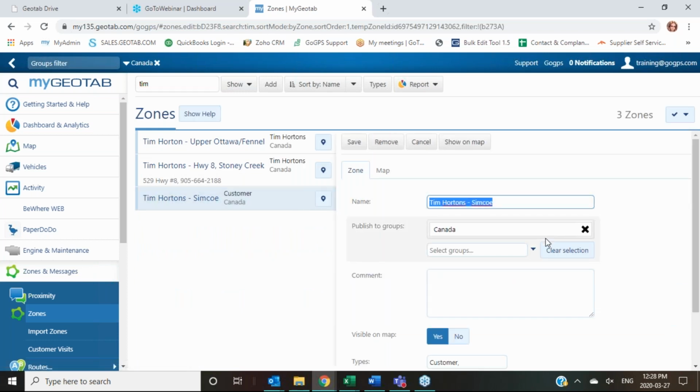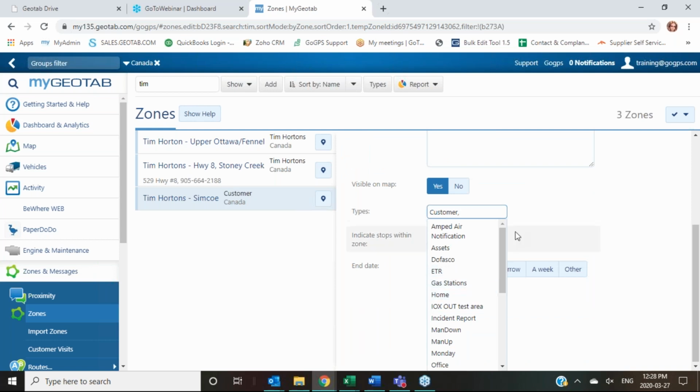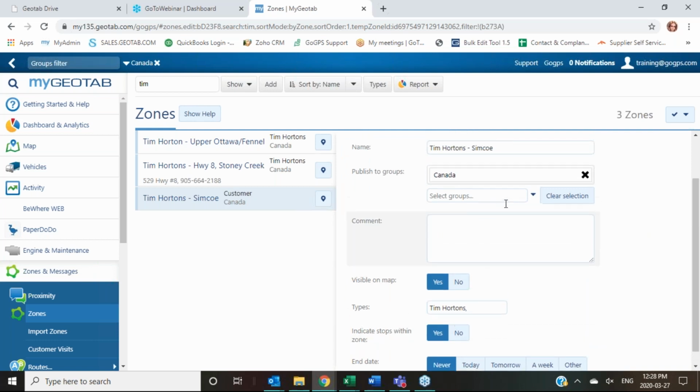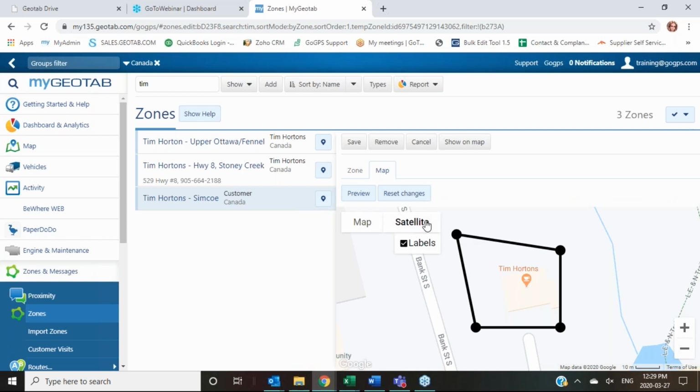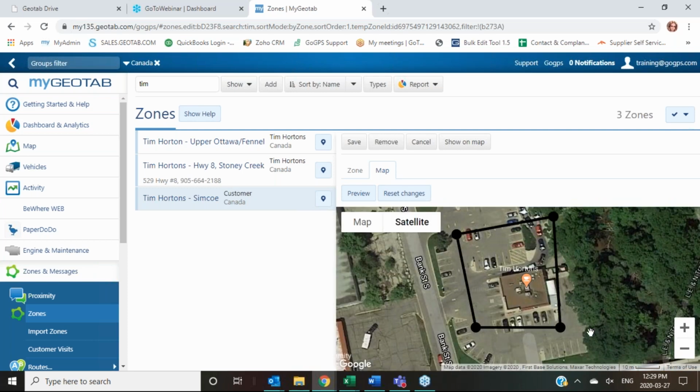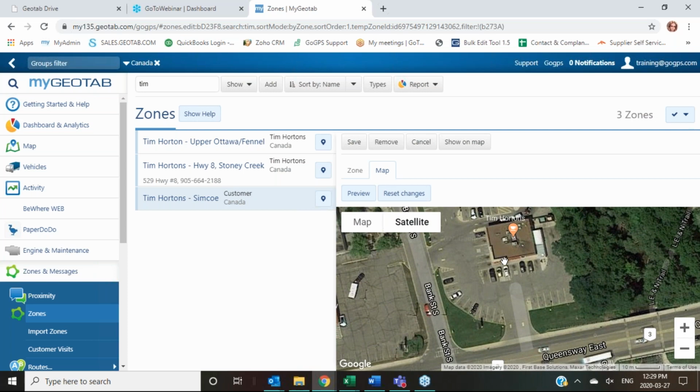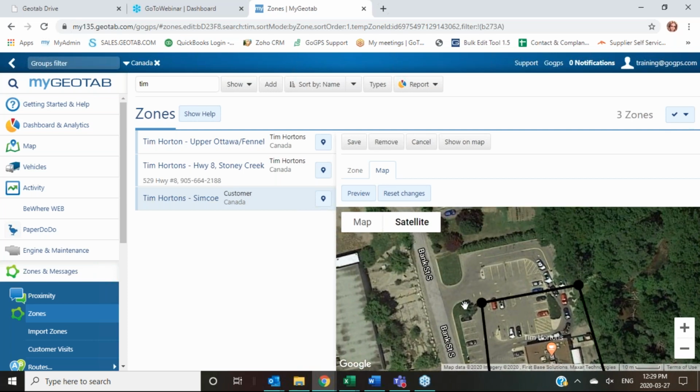You can make the additional updates in here. So I'm going to change it from a customer to a Tim Hortons zone. Okay, you never want to get rid of it. To the map, change the color. Okay, you can also change the shape right from here as well. Okay, so I'll just choose that there. Want to make sure we get that drive-through and everything. So this is a pretty big parking lot for a Tim Hortons. Okay, but you guys get the gist of how this works.